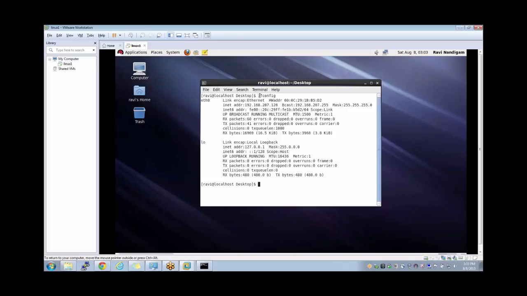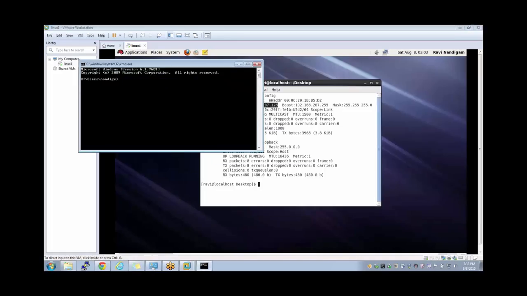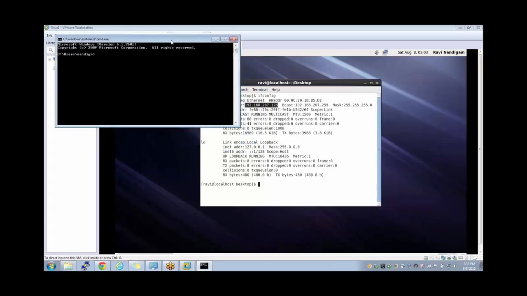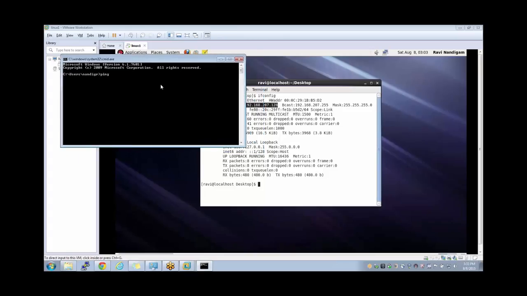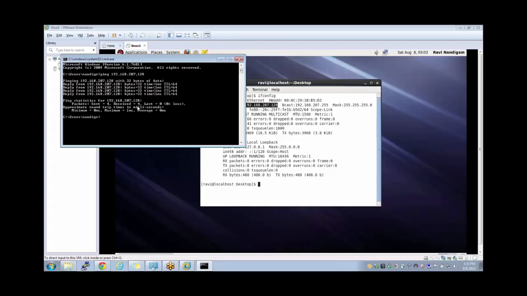Now I type a command called ifconfig. We will cover this later, but for the setup purpose, when I do this ifconfig, it will give me this IP address. I can press Ctrl Alt to release the cursor, and if I go back to the command prompt from my Windows and do ping and give this IP address, I should be able to ping it. I am receiving a reply. So that means this box is accessible from here.